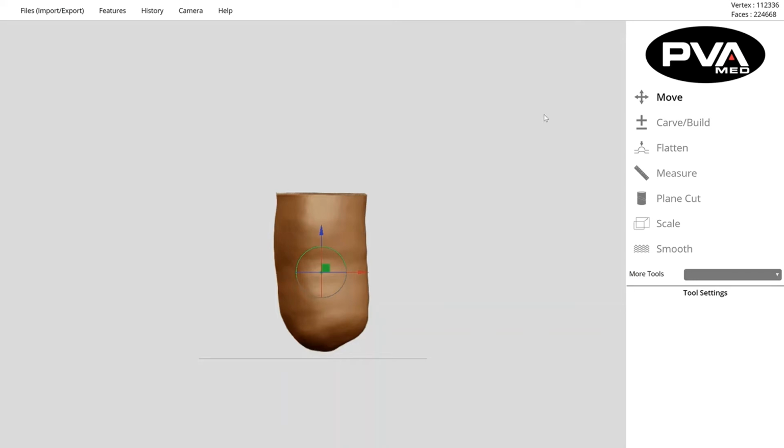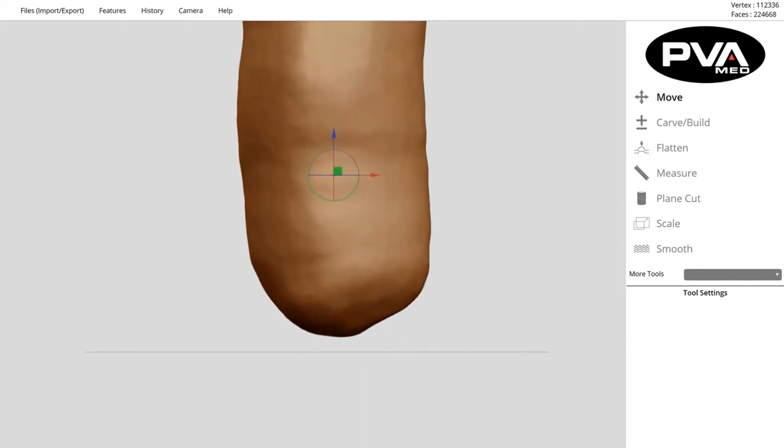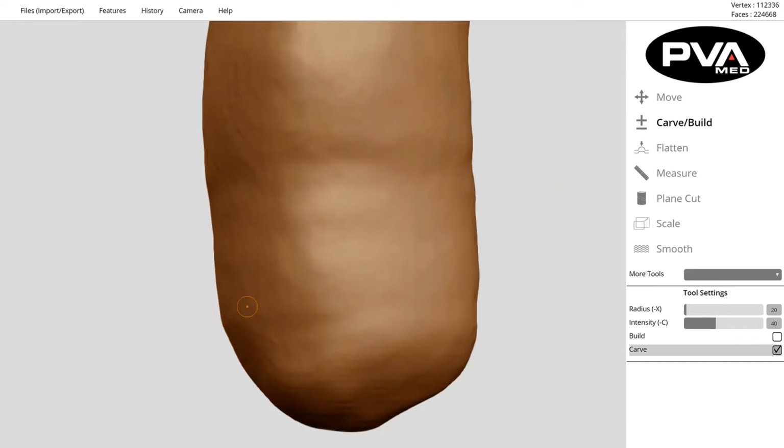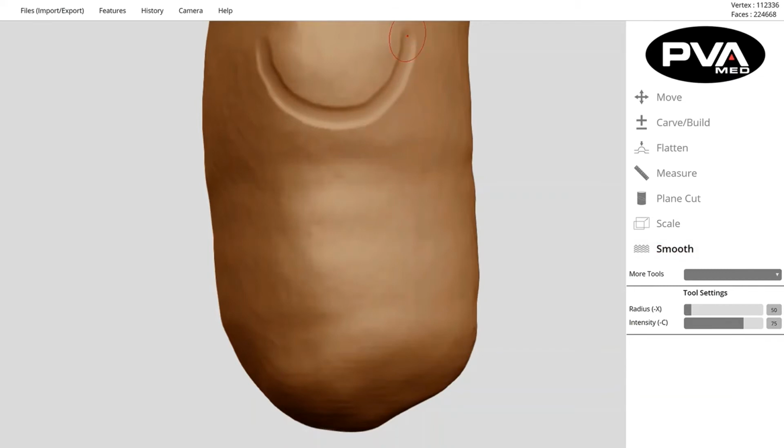So now that we've got our model oriented, we've demonstrated that our measurements are correct, what we want to do now is some minor clinical modifications. So we're going to select the carve build tool, and we're going to select the carve option, and then we're going to do a little carve out around the patella tendon. And this is a common modification. It's similar to how you would do it in plaster, except in this case we're using a digital model, and then we're going to smooth that so it's a nice smooth transition, not a sharp cut.